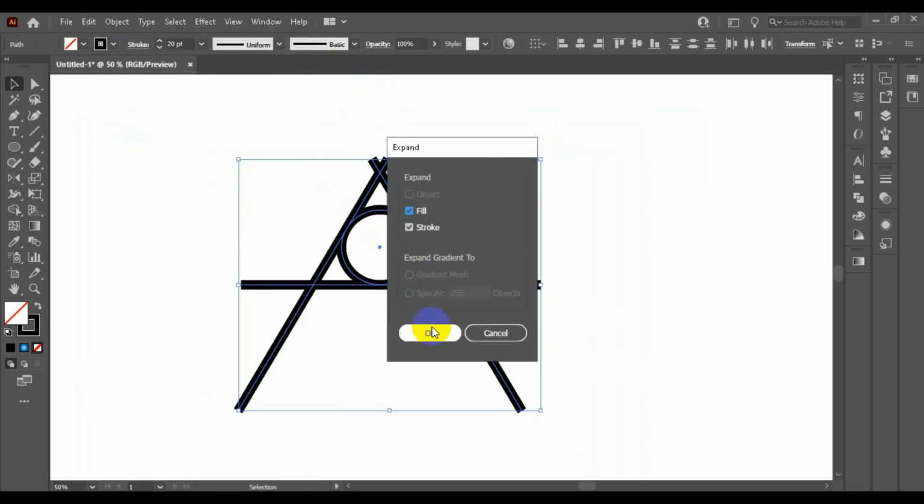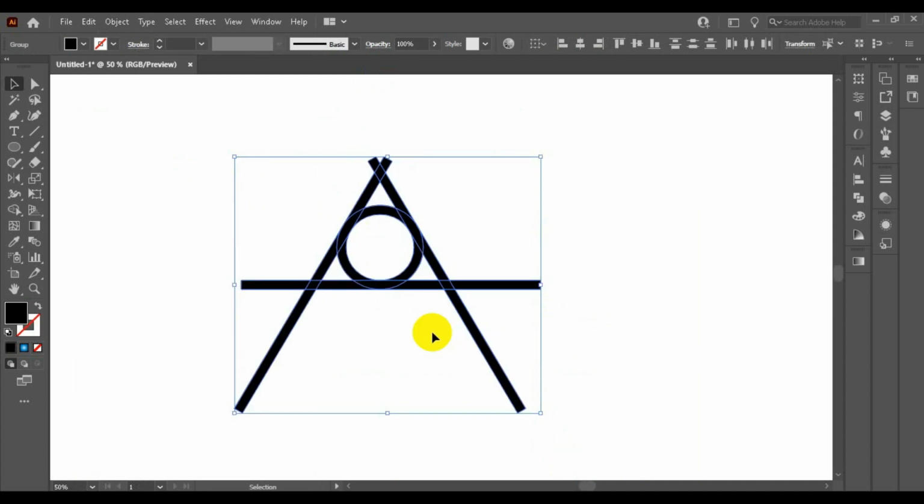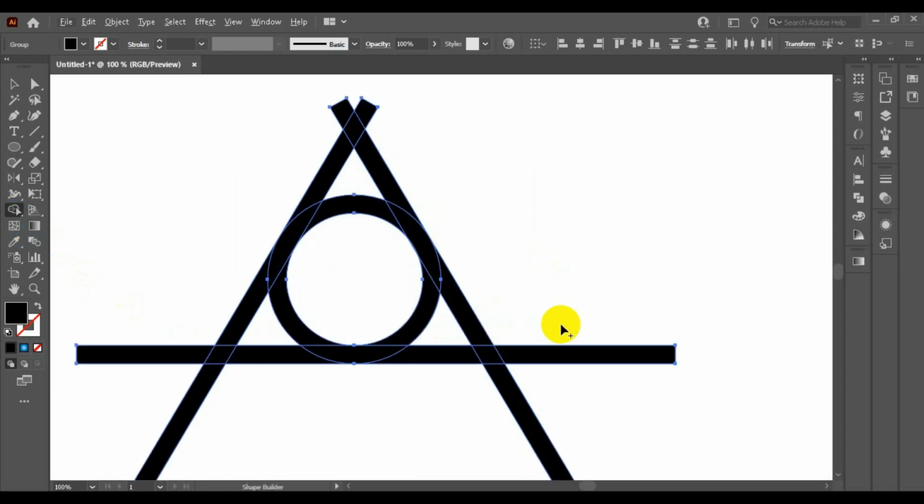Go to object and expand. Now take the shape builder tool and cut all unnecessary parts.